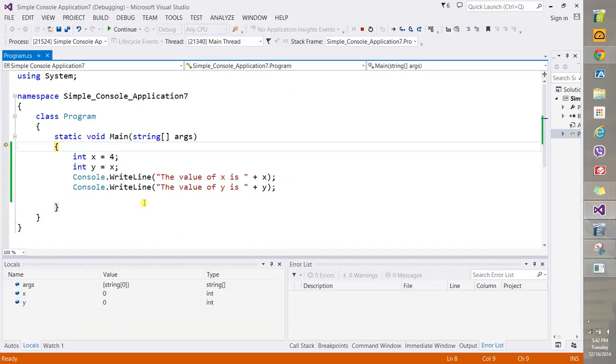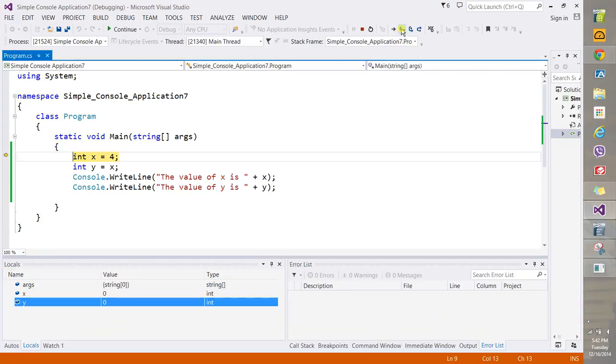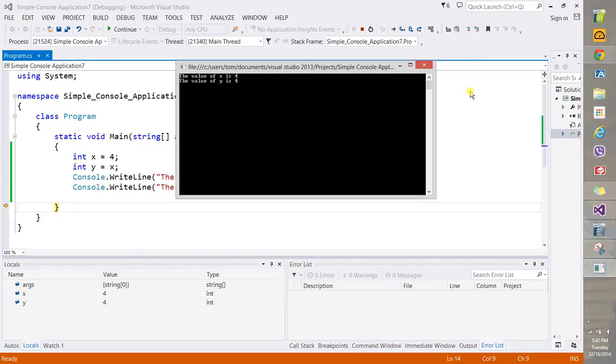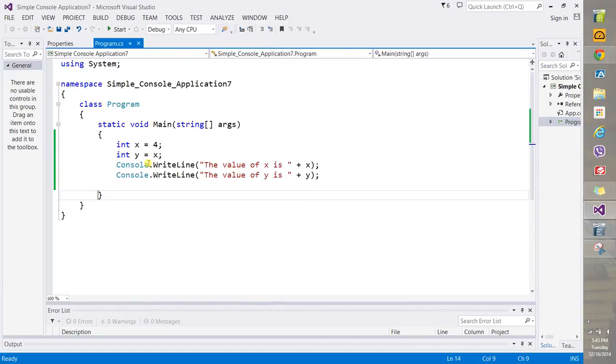Alright, so we have an integer. Notice both values are 0 at first. Okay, so x is 4, y is equal to x. Notice that y has now also been given the value 4. So that means when you print this, on the screen here it says the value of x is 4 and the value of y is 4. Okay, so it's behaving predictably.